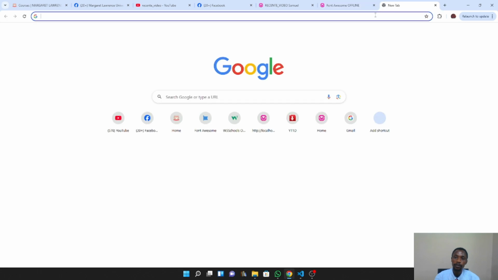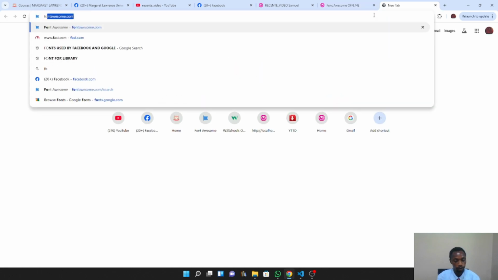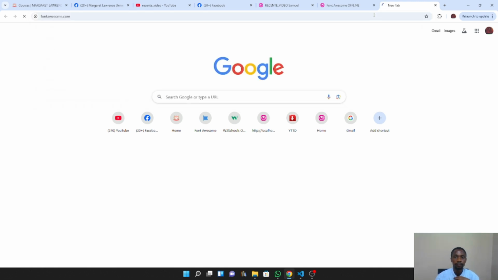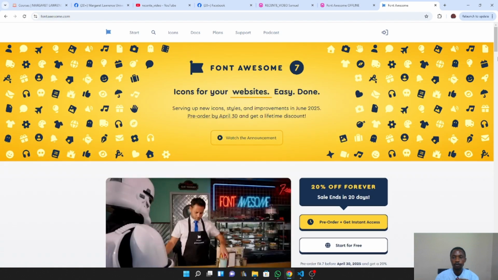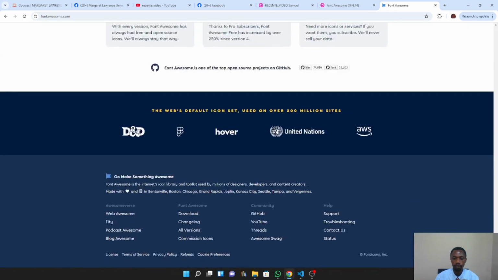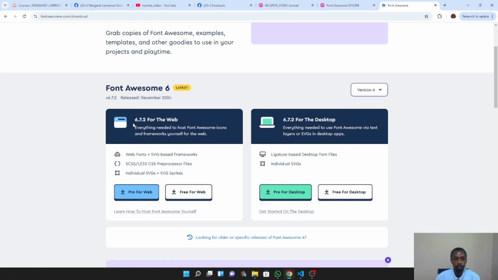So we start by going to the Font Awesome website, which is fontawesome.com. Once it's up, you scroll down to the bottom and click on the download option. We're going to be using this offline for our website. If you want to do that for a desktop app, you click that, but I want to use it for websites, so click on download. While this is downloading, you can click on learn how to host Font Awesome yourself.